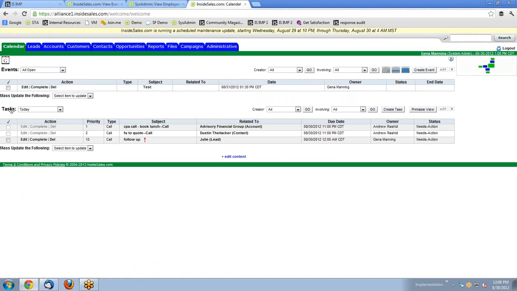Tasks are basically all of the same controls. The difference between an event and a task is that a task is more of a to-do list item. It doesn't necessarily have a time limit or a specific time associated with it, although you can set a deadline for that. But everything else is the same. You click Create Task, fill out any of the required fields, and then go ahead and create it.